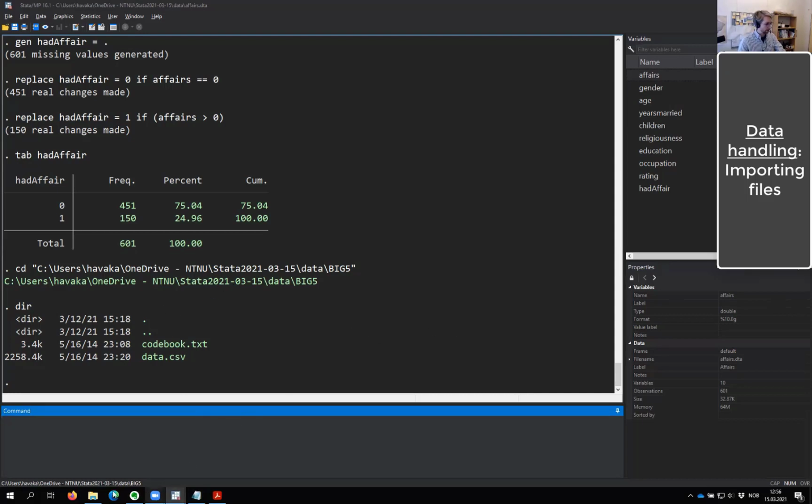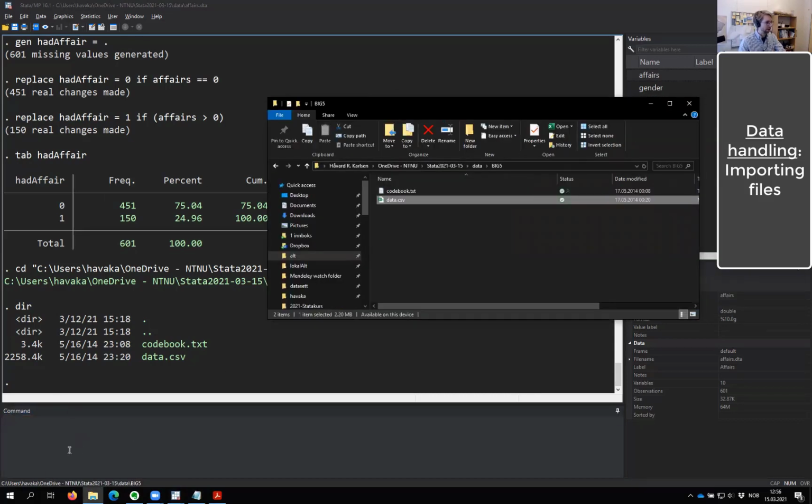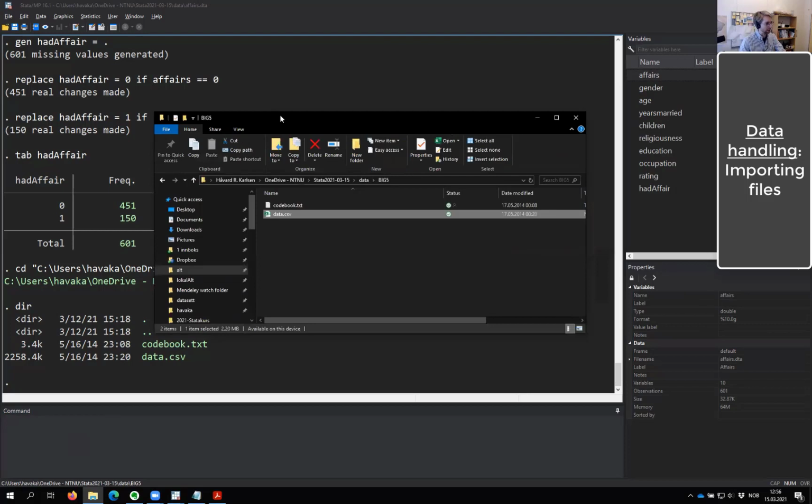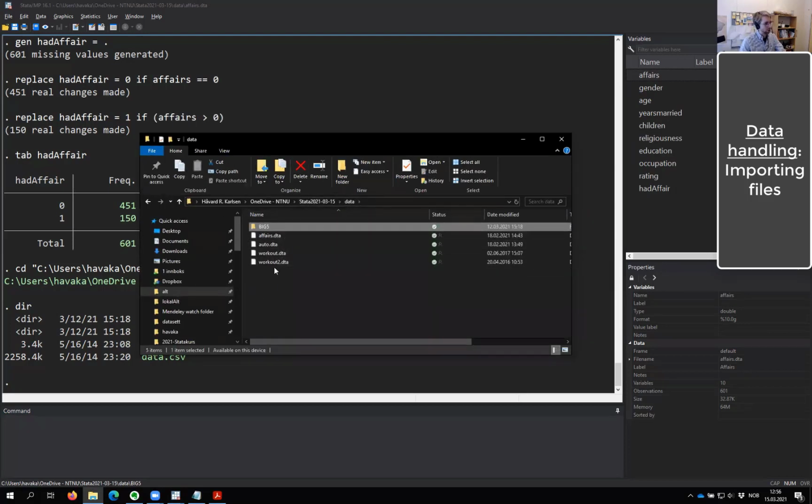And I guess I'm cheating a little bit, because I said we will be doing everything in Stata, and you see this is my Windows File Explorer window. So I guess I am cheating a little bit by using it. And you should all have access to this data. I shared it with you, so it would be on the OneDrive.